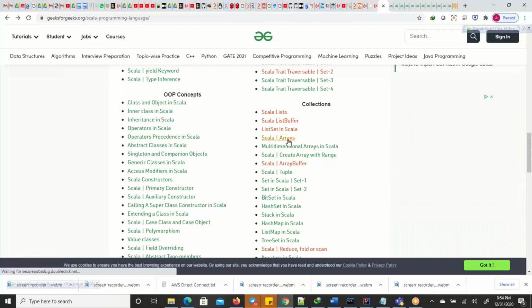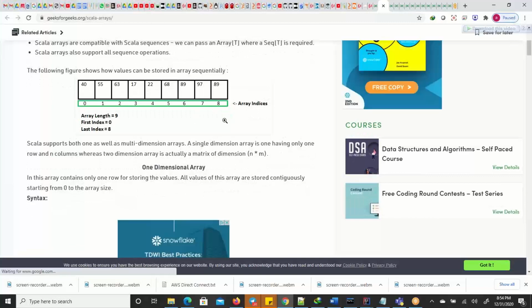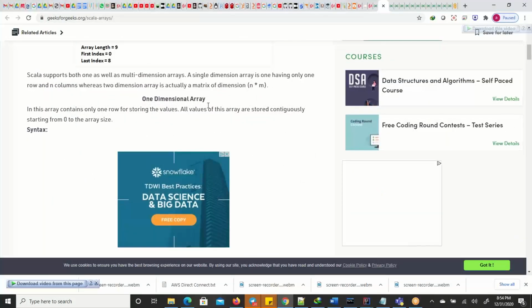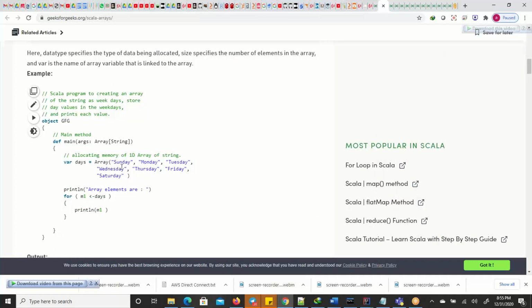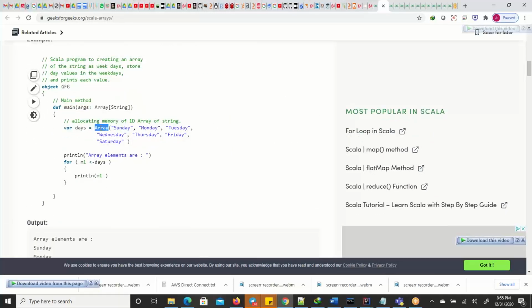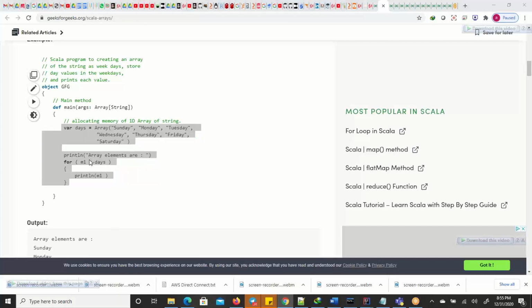And Scala arrays. Arrays are similar to the array type in Java. The length is fixed, we can't grow it. There are one-dimensional arrays and multi-dimensional arrays. We use the array keyword, and with a for loop we can print the array values. So we can create an array and iterate over it using the for loop.